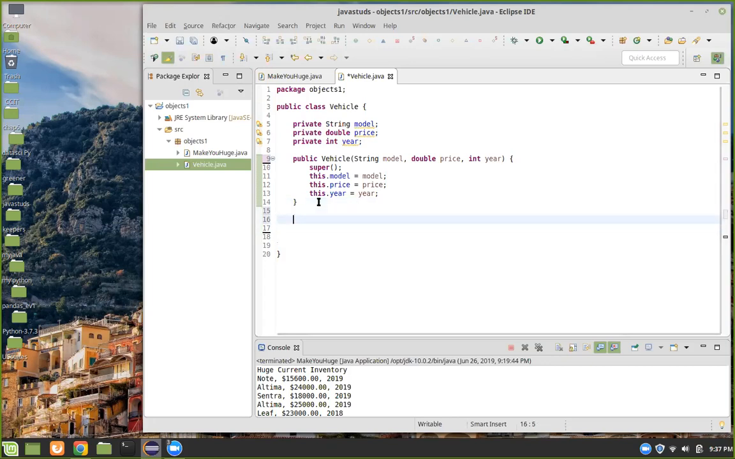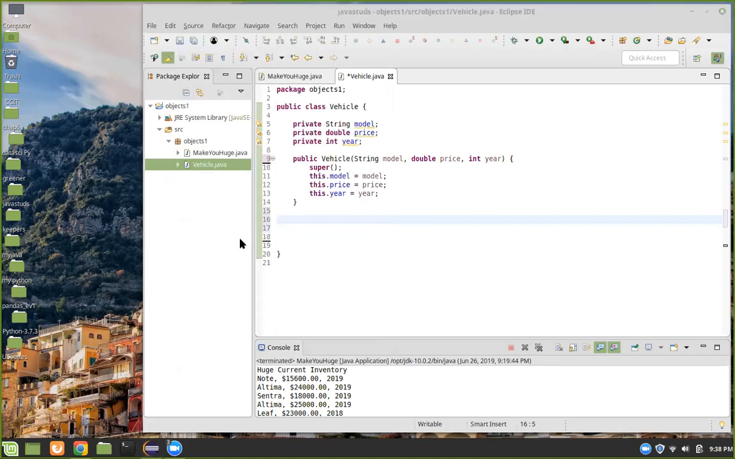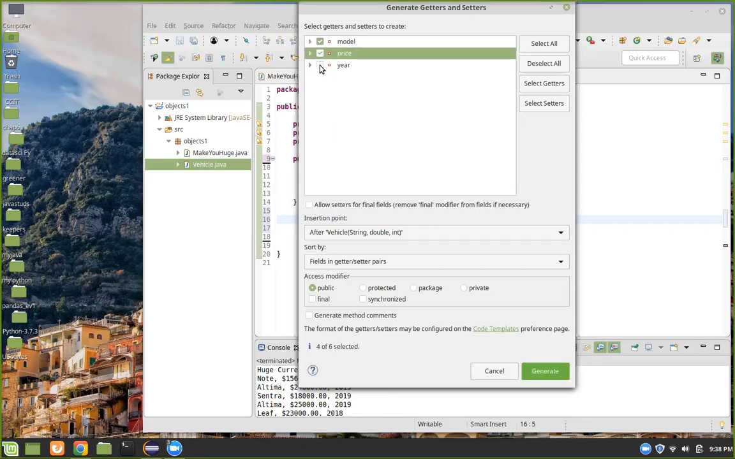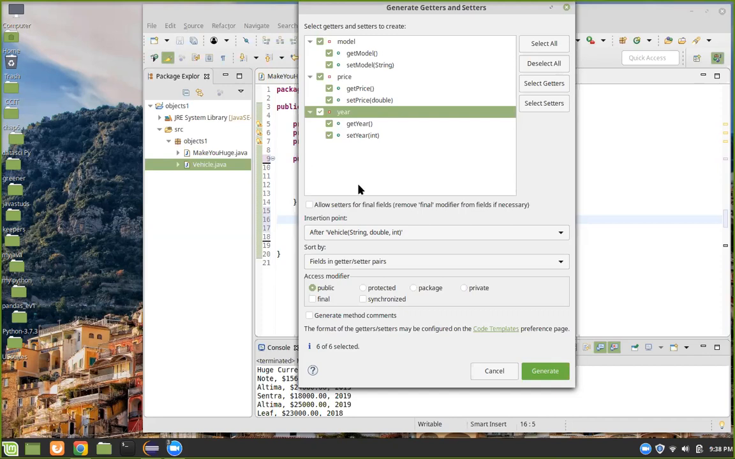We also have to be able to access these attributes. In order to do that, we need setters and getters. So on the menu, I'm going to go with source, generate getters and setters. Now, once again, I get a dialog box. And if I select the checkboxes, that'll actually give me a getter and a setter for every attribute. Let me expand them here. I get a setter and a getter for both.